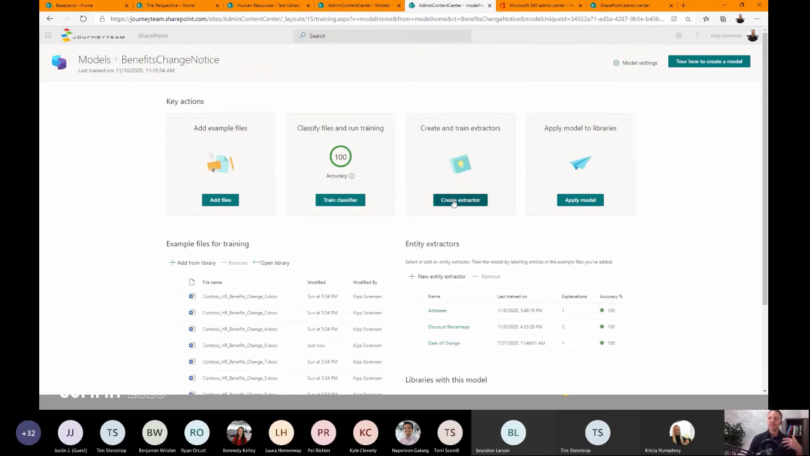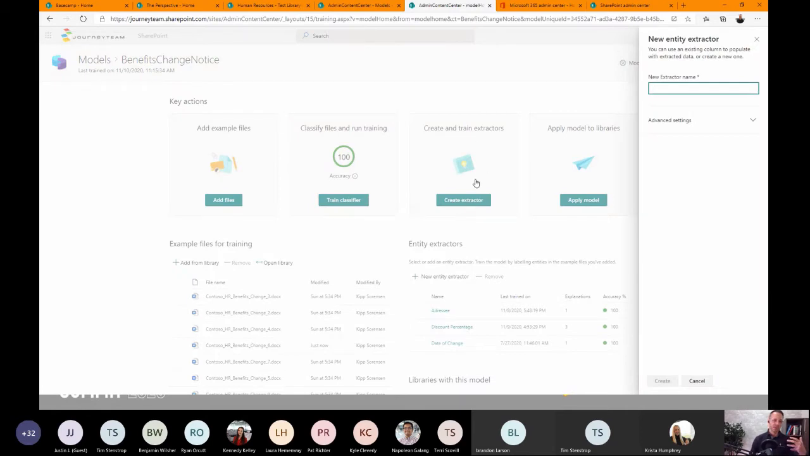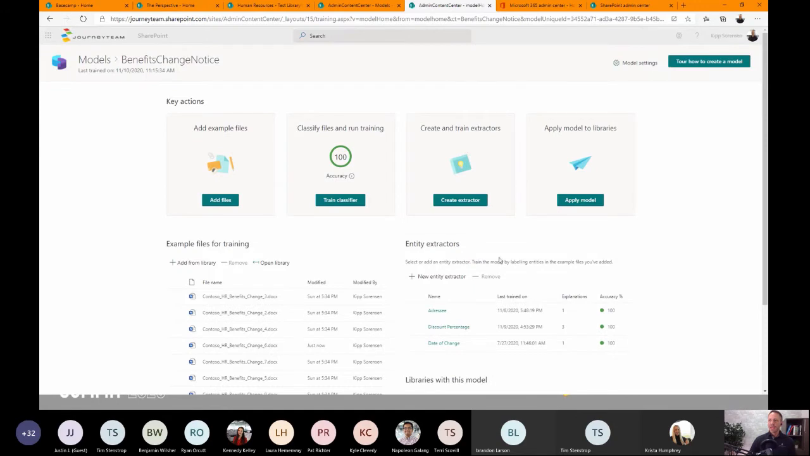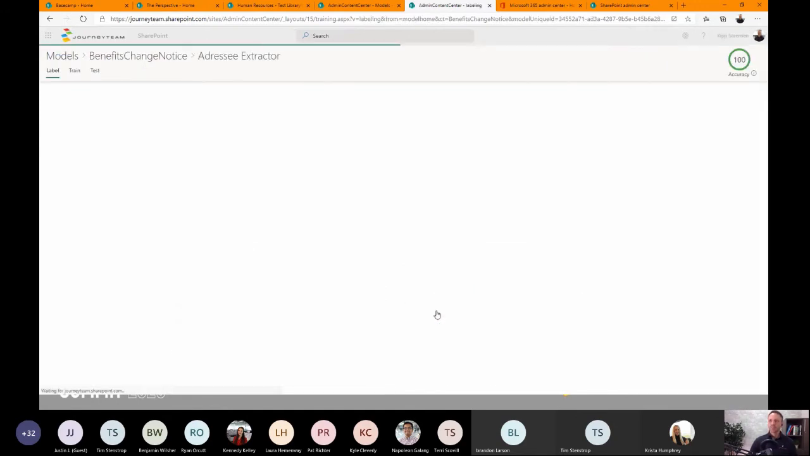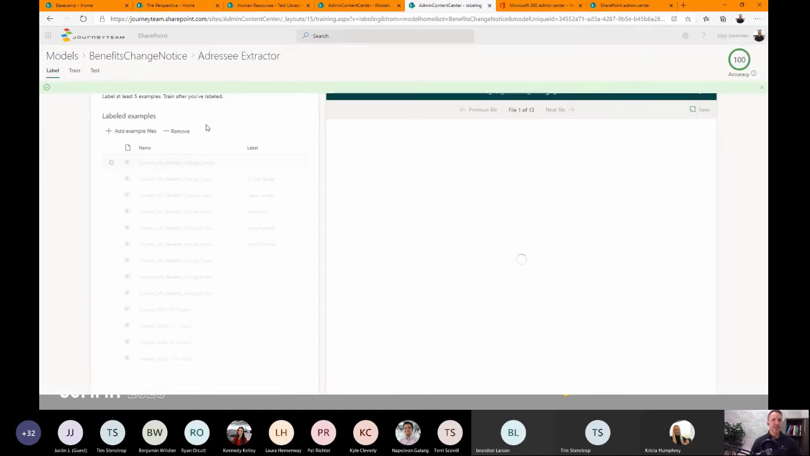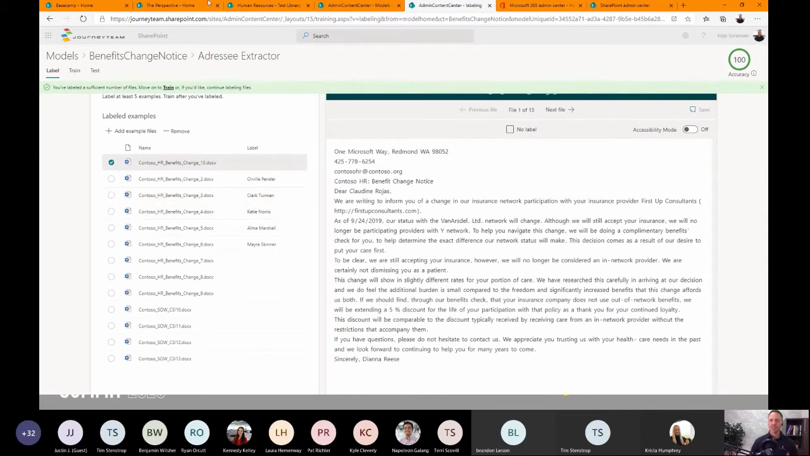Now, if I go back to the model page, then we can start talking about extractors. And extractors are the buckets of data that we want to extract from the formalized document. And if I hit extractor, I could just choose a name, hit create, and obviously it doesn't do anything. It just creates an entity, right? Now, once the entity is created, I do the same thing. I say, okay, here's the document.